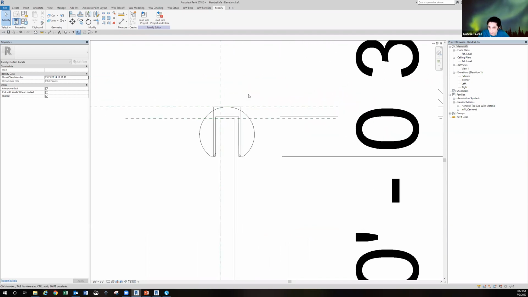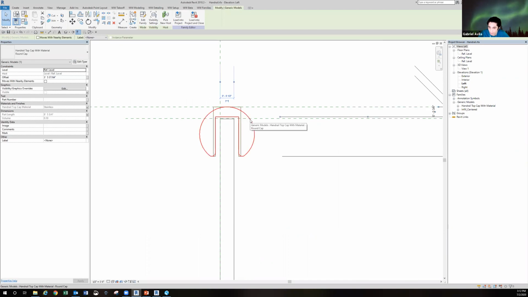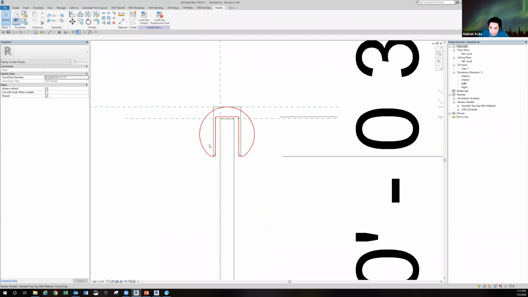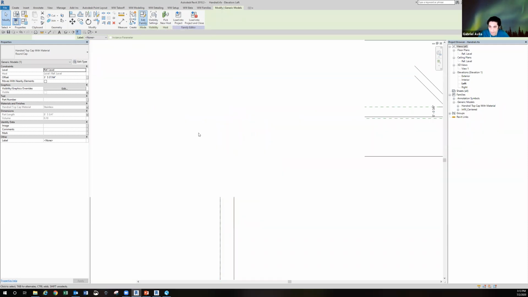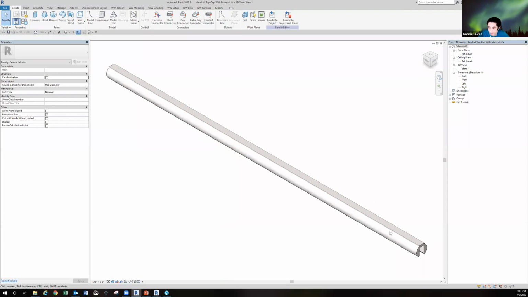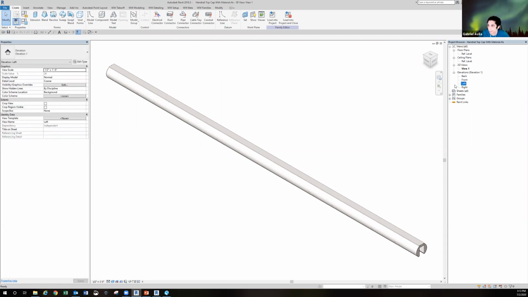As you notice, there are different options. This is the flat cap, this is the round cap. This is actually kind of a nested family, so you have the option to select either or. And say you needed to modify this, you would have to go into this family. So I can say edit this family. And you can see that this is kind of its own family that was nested into the curtain panel, into the handrail.